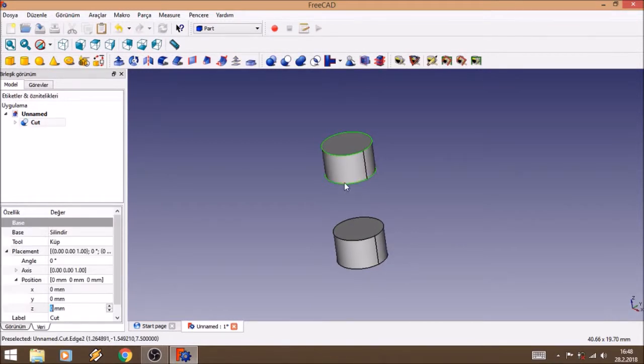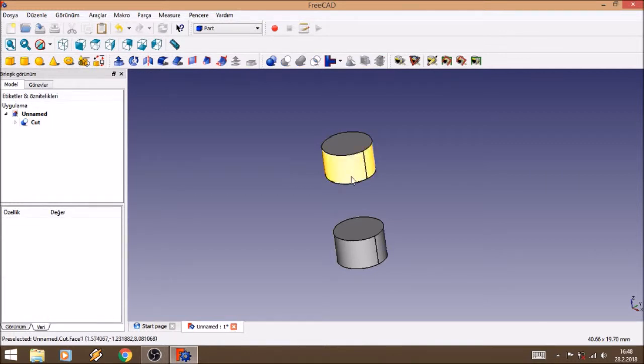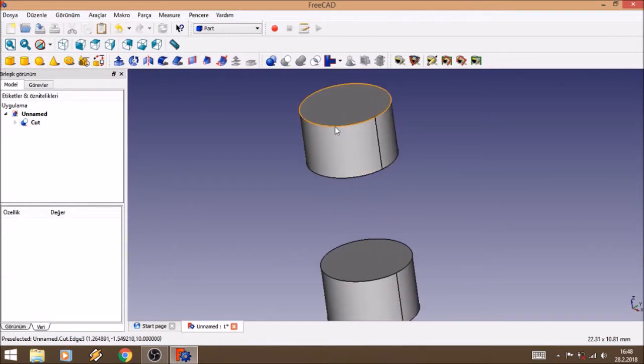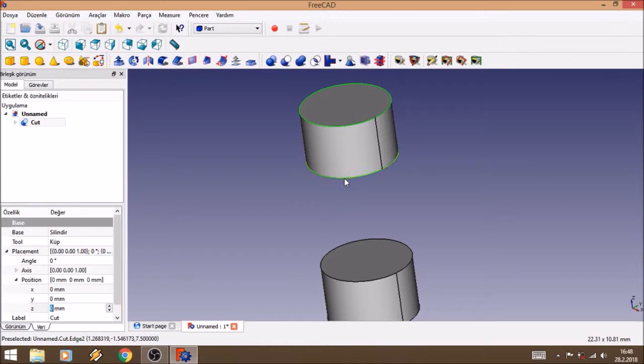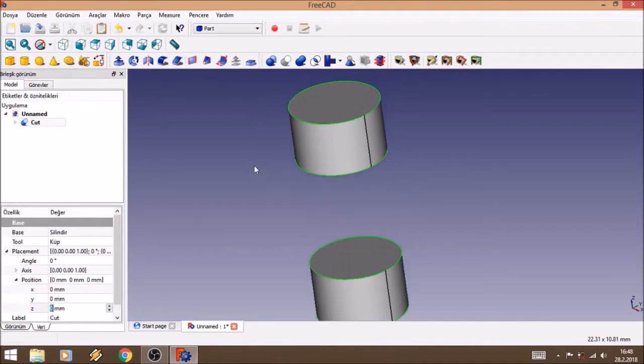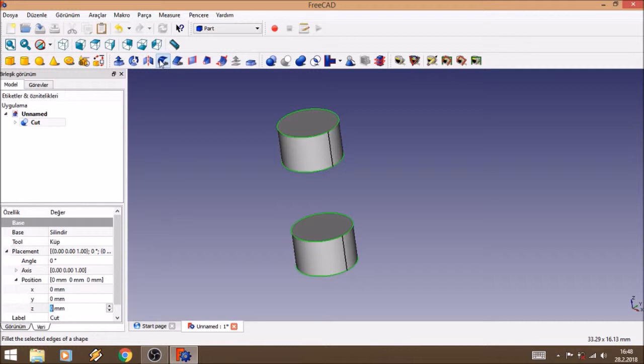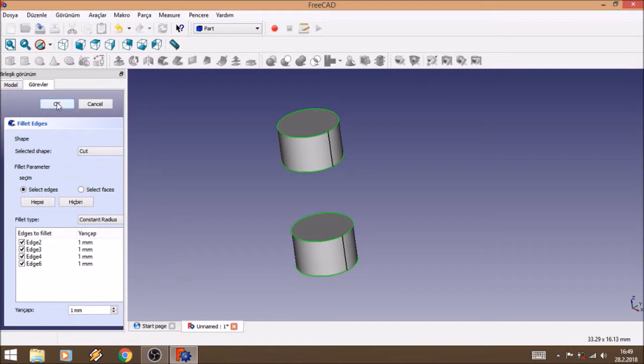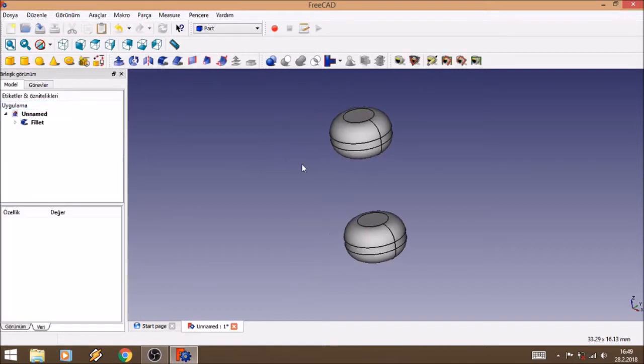Click each edge of the two cylinders. You must click each edge. And fillet the edge with this button. Radius must be set to 1 millimeter.